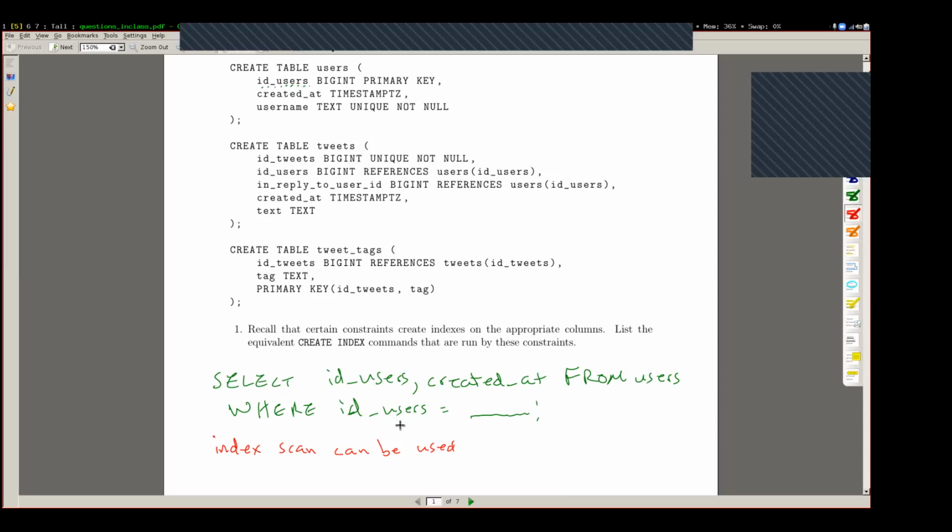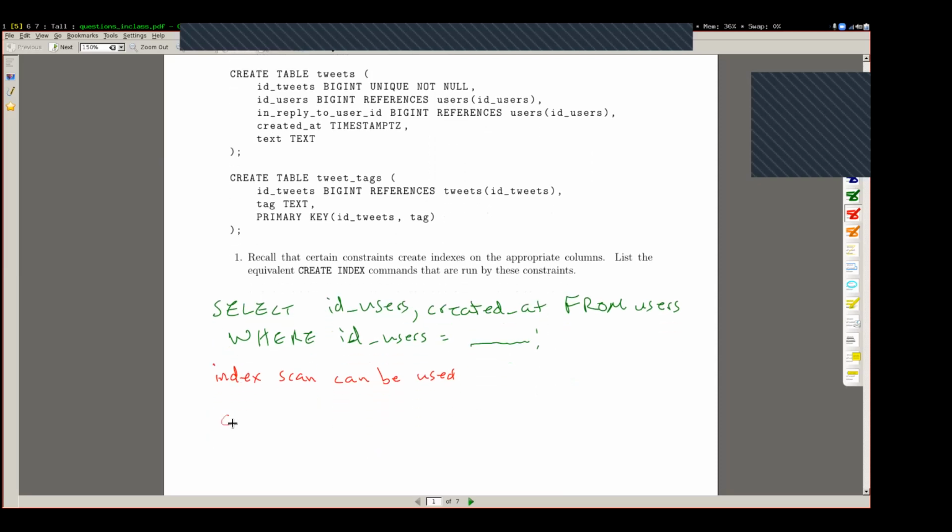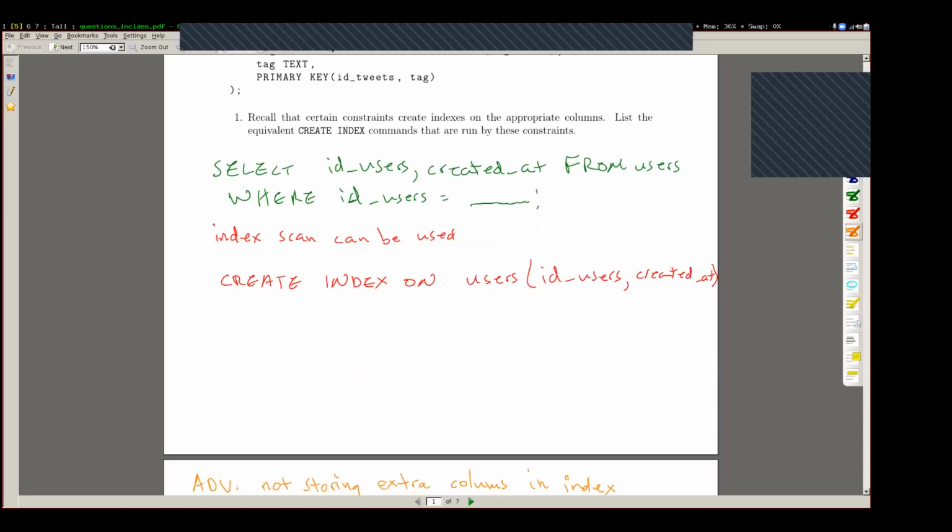This is not the most efficient thing that we could do though, because we still have this created at column over here. And in order to get the created at column, we'll have to actually reference the table. So we cannot do an index only scan. Ideally, we would have another index that looked like create index on users, id users, comma, created at. And this would allow an index only scan.